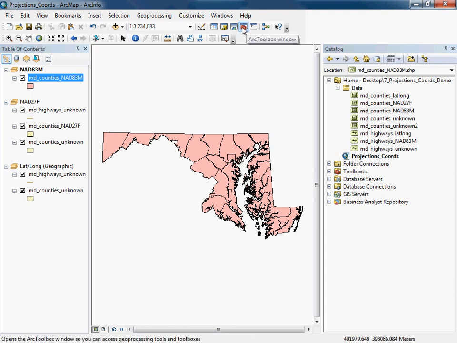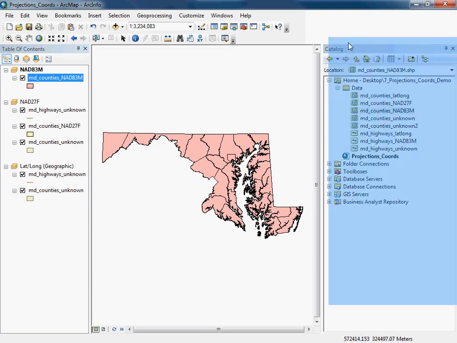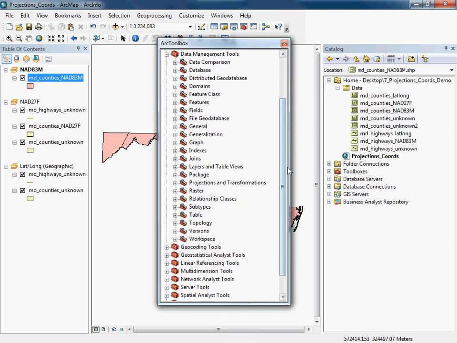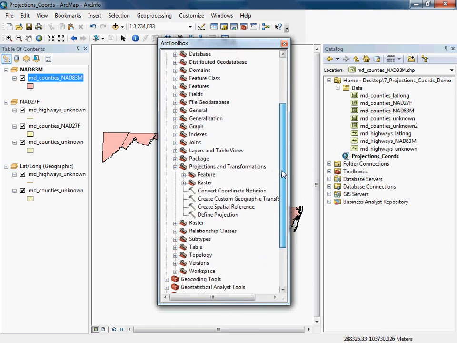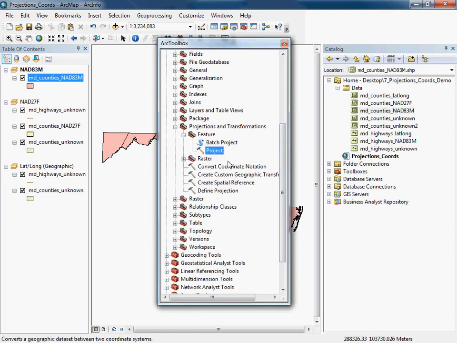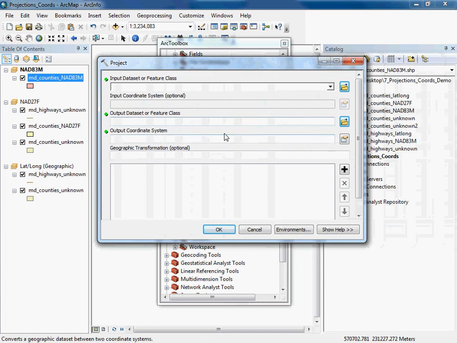But if I want to actually change the coordinate system or change this file to another file in a different coordinate system, I would actually use Arc Toolbox, and I would have to go into Data Management. And we'll use the toolbox a little bit more later in the semester when we get into geoprocessing. And I want to project my features. You can project rasters, or you can project vector layers, which we call features or feature classes. So when I say project, it opens up a dialog. I'm just going to drag it over here into my other screen.